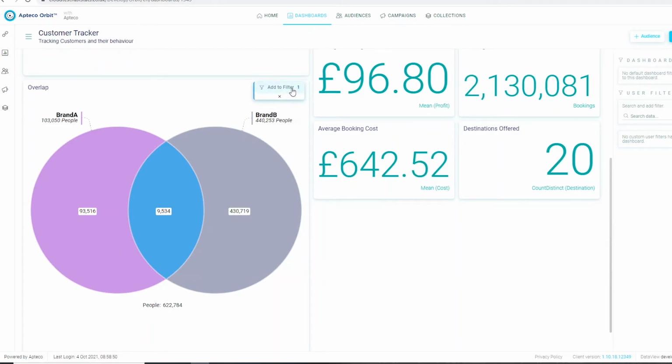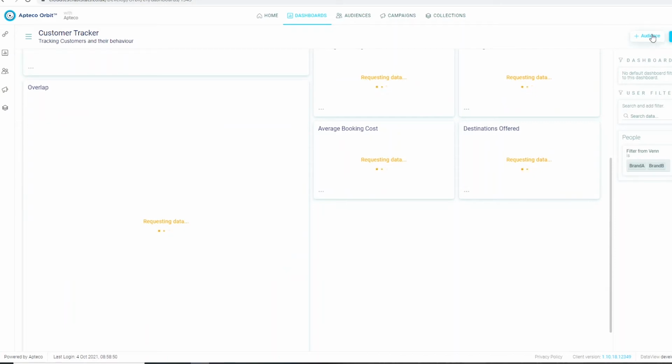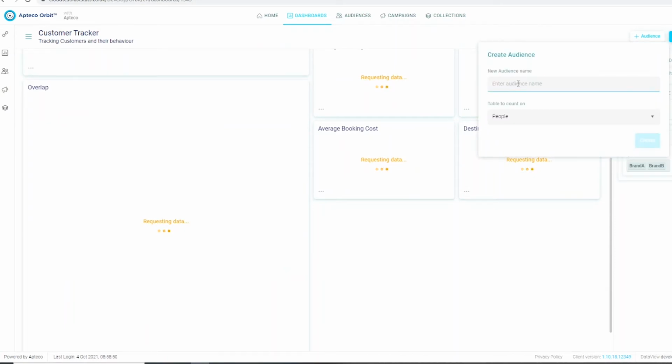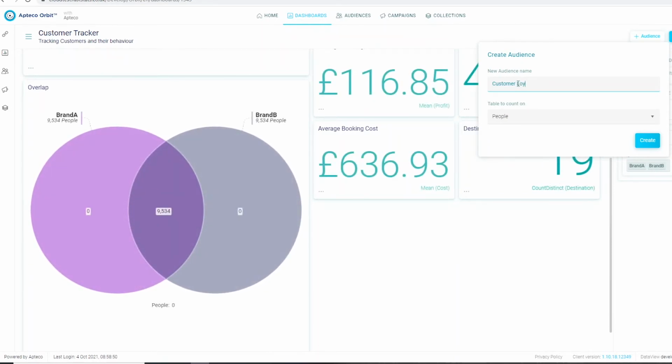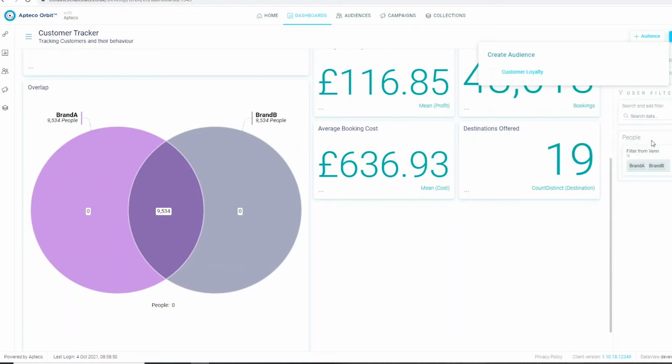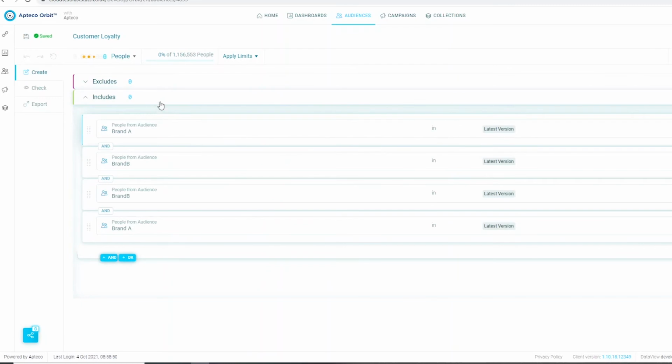So I can add that segment by highlighting it to filter. I can then go up to audiences. I'll call this customer loyalty campaign and choose create. And if I go into my audiences, you can see my audience has been created for me.